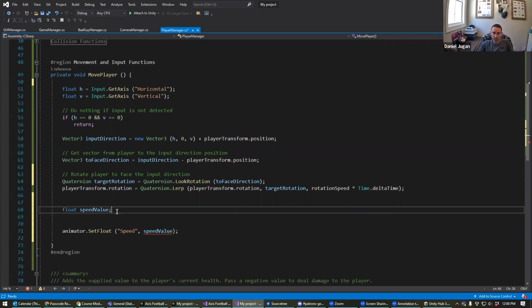All right. So we've got one person saying use the magnitude of the input direction vector. That is a good option. Does anybody have another option?